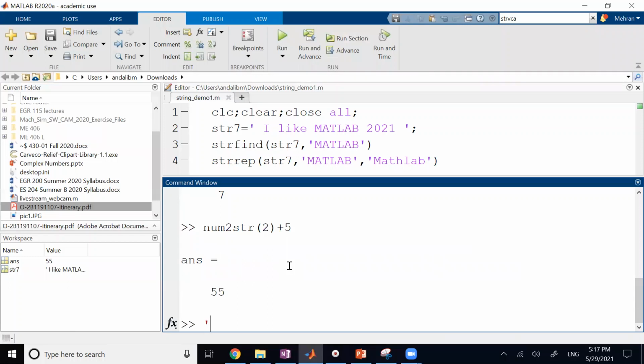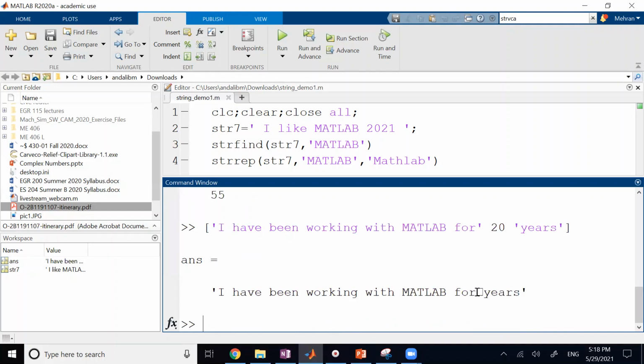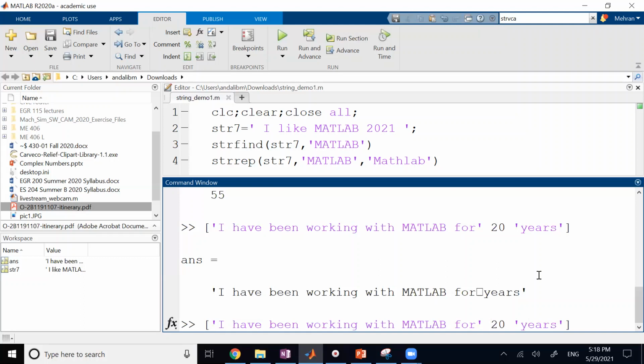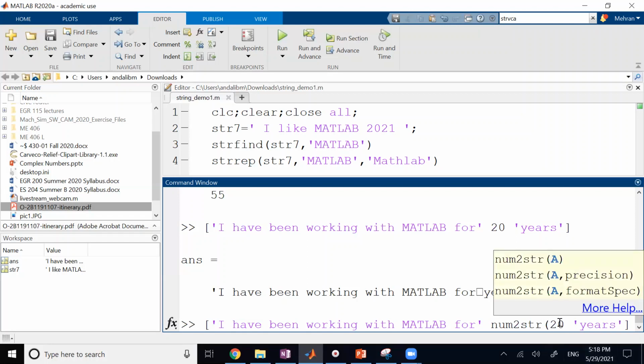So let's say I do something like this. I have been working with MATLAB for, and then 20, and then years. Can I combine them like this? No. You see, it didn't give me an error, but it did give me some kind of crap, right? I expected it to work, but it cannot, because these are characters and this is just number 20. So it cannot do the concatenation that way. But if you convert this 20 to the equivalent character 20 by saying num2str of that, now you should not have a problem. Look.